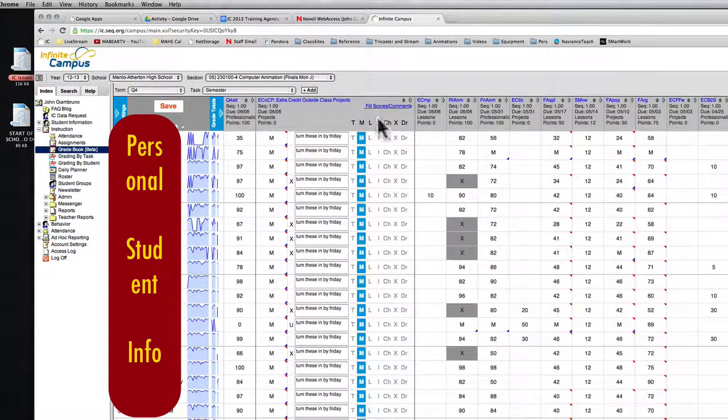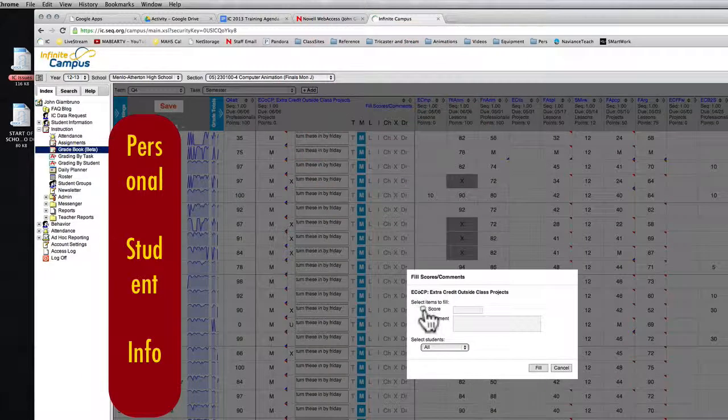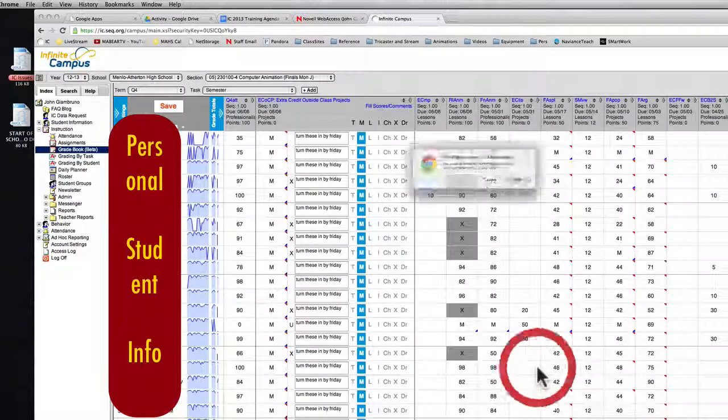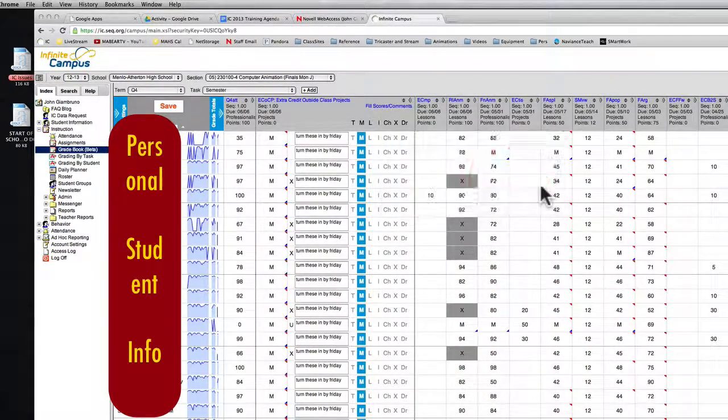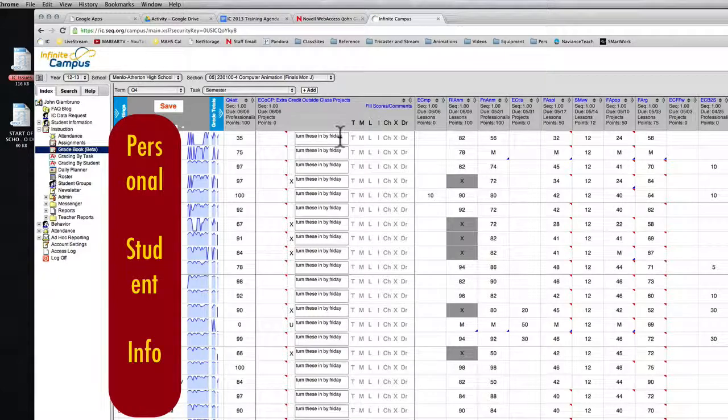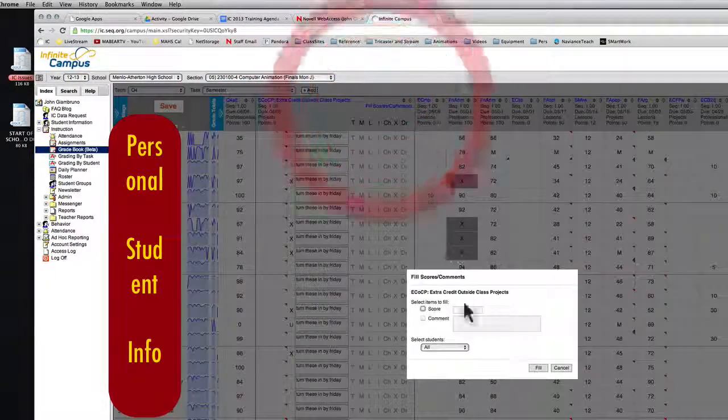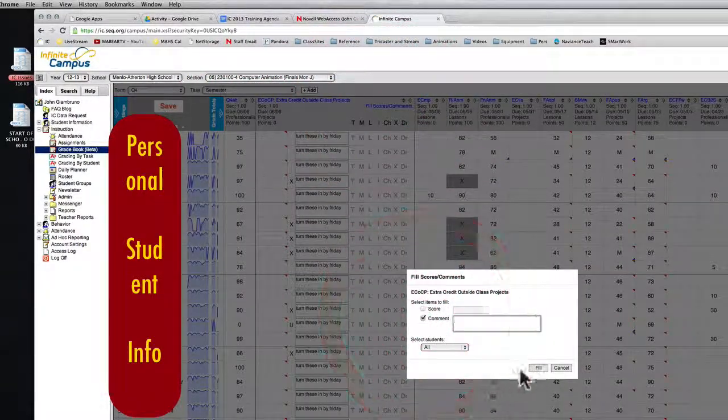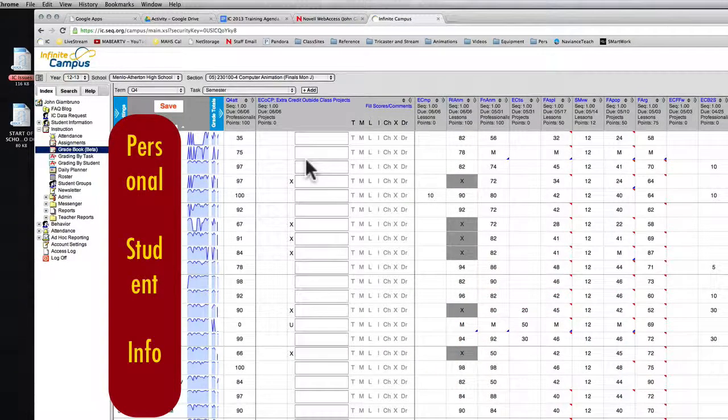Now if I wanted to get rid of all those, I could say fill scores, and I can just leave it blank, and I can just hit fill all, and it says, do you want to get rid of the flags? And they're all gone. I can get rid of the notes the same way. Just check on comment and fill, and it goes away. So that's how you can get rid of comments, that's how you can get rid of stuff.